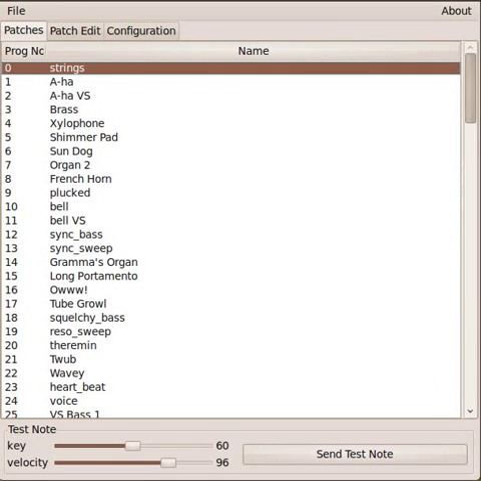Welcome to the first video in my series on programming Linux soft synths. This is XSynth, or the DSSI version of XSynth. I've just fired it straight up, so this is what it looks like as soon as you launch it.